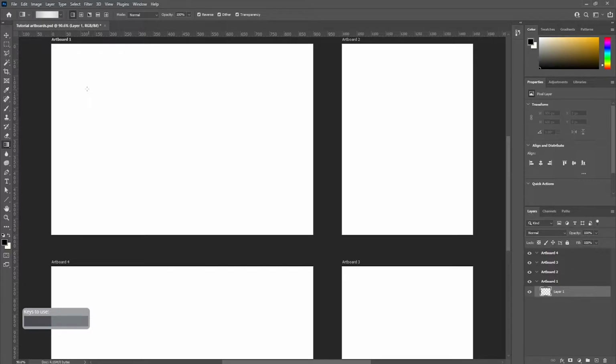We start off with a little background just to show you how to copy layers into the different artboards. To copy a layer into a different artboard, we are moving over to the layers panel over here. Click on the layer you want to copy, drag it while holding down Alt, and you will see that the layer is being copied into the different artboards.